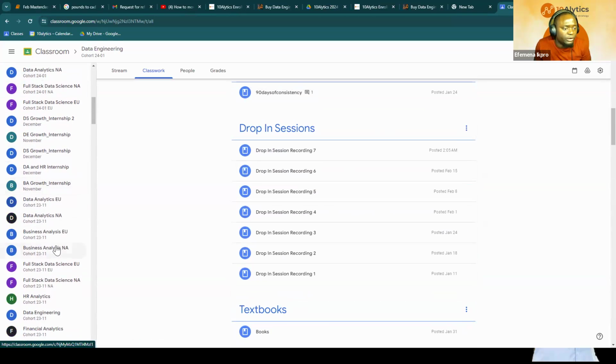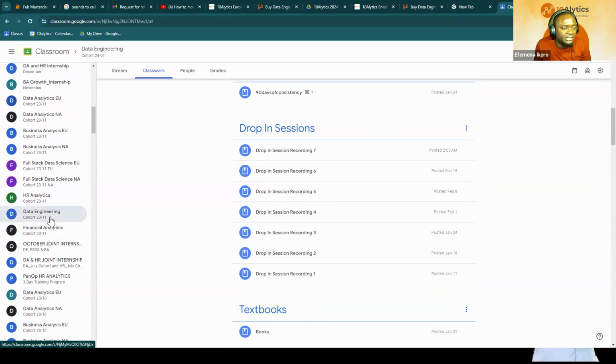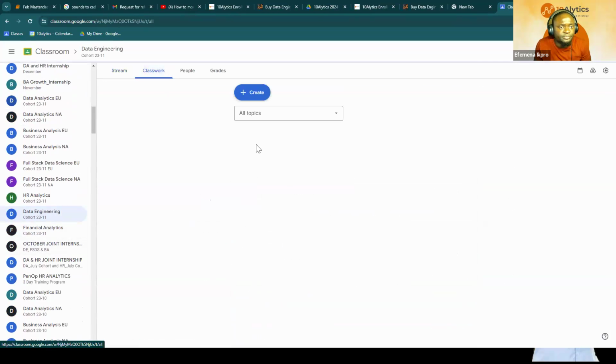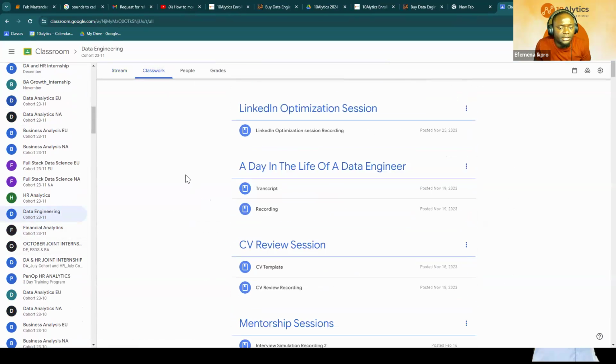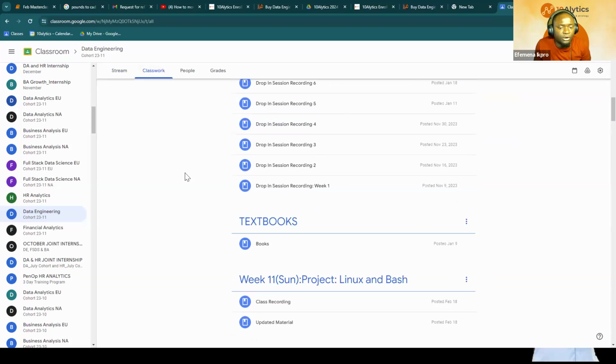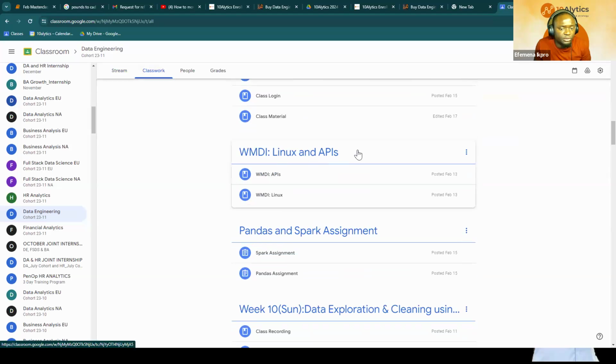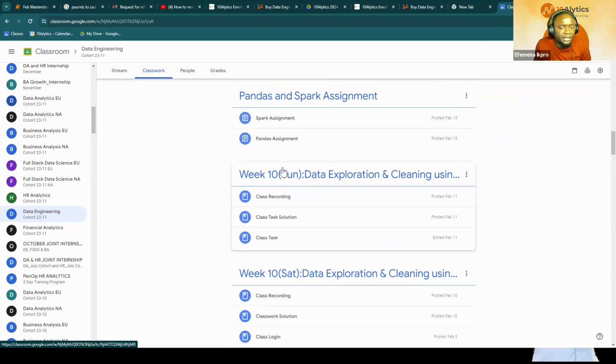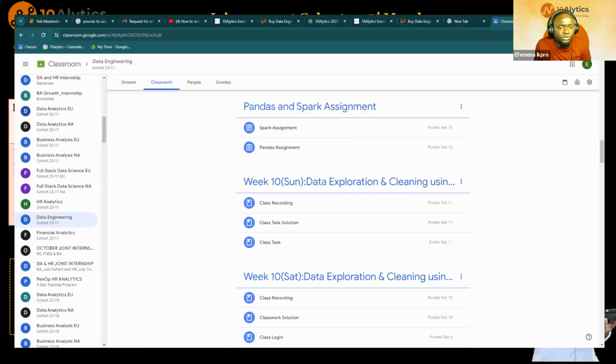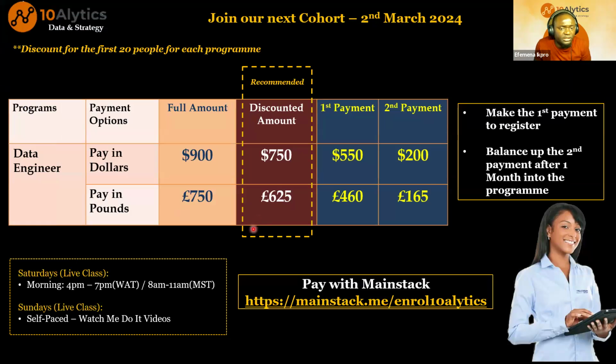So for a program that has likely almost ended, I'm going to go to the November cohort. And you see them here. Currently they are on Linux and Bash, Linux and APIs, working with API, Pandas, Spark assignment, data exploration. So structured learning takes you end to end. Now, guess what? We have people that have gotten jobs before I go any further.